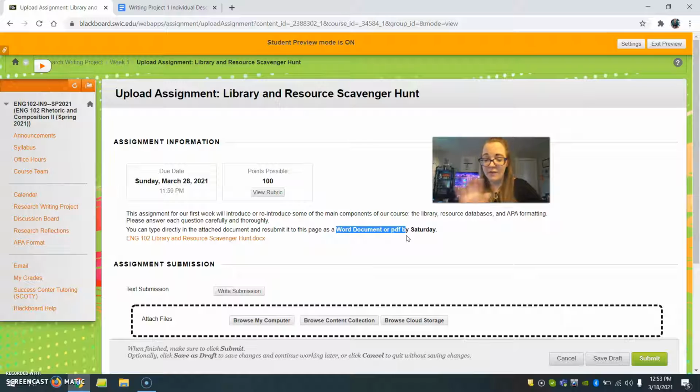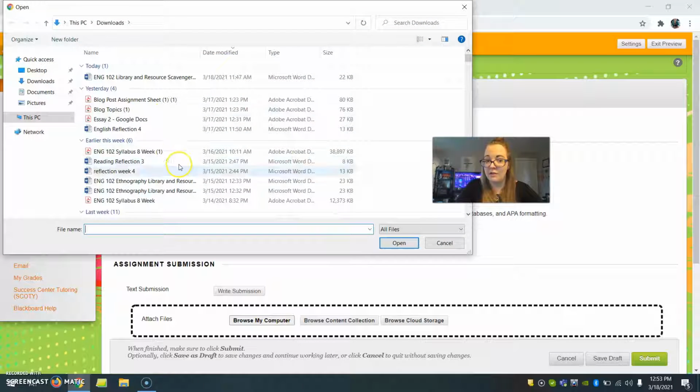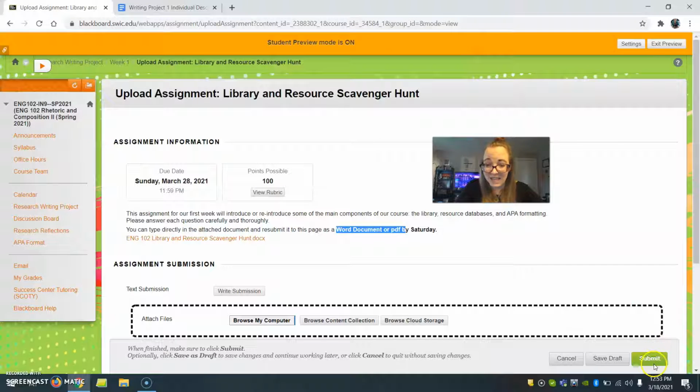Once you've done that, save it to your computer. You can click Browse My Computer here and choose whatever assignment you'd like to upload. Don't forget to click Submit. If you click Save Draft, it won't actually send to me. It will just show you what you've submitted.